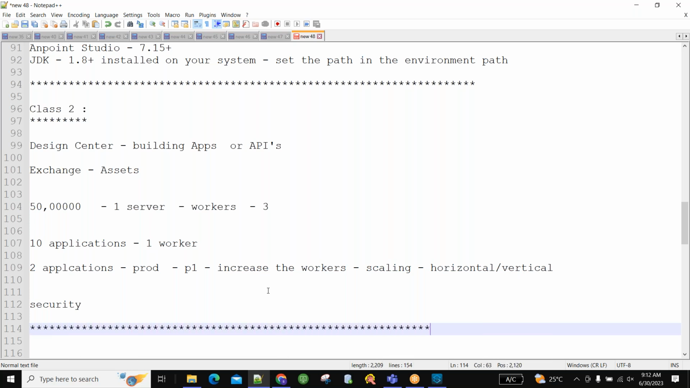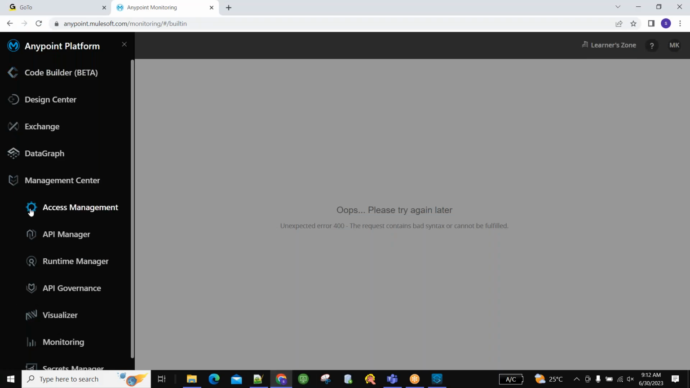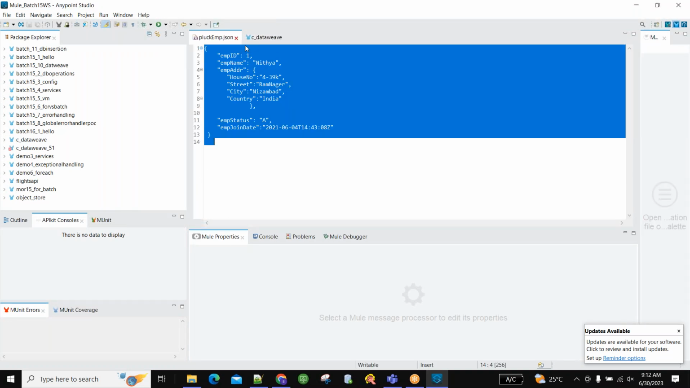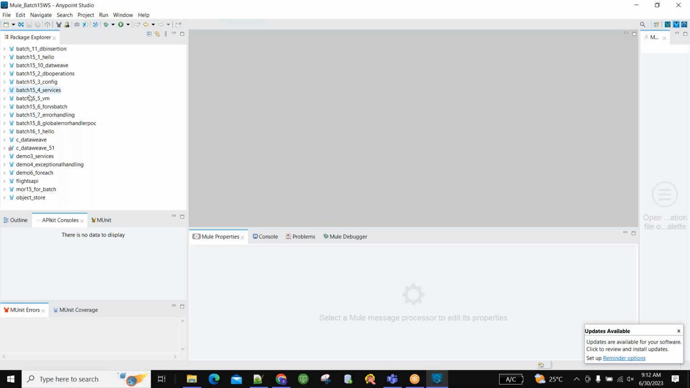What type of questions they will be asking from this part, that's okay. Now forget about the story of Anypoint Platform. This is the look and feel. We have seen all these tabs, but how to use them starts with our example. So this is the view of Anypoint Studio. The view of Anypoint Studio is like this.